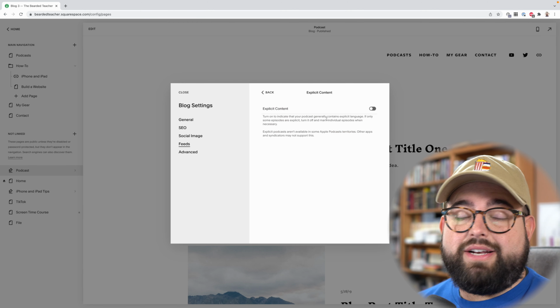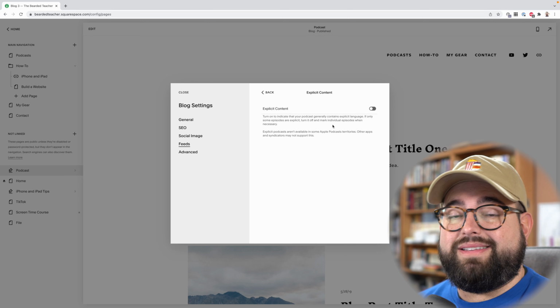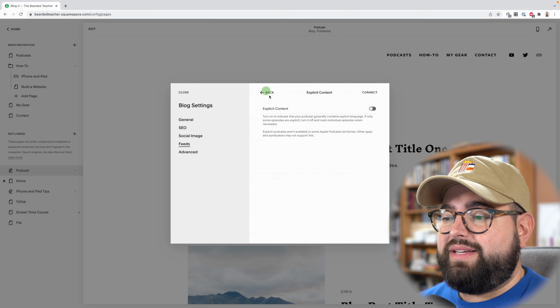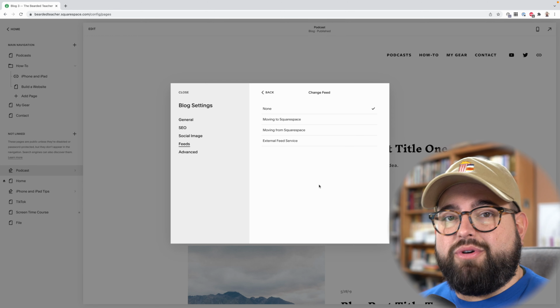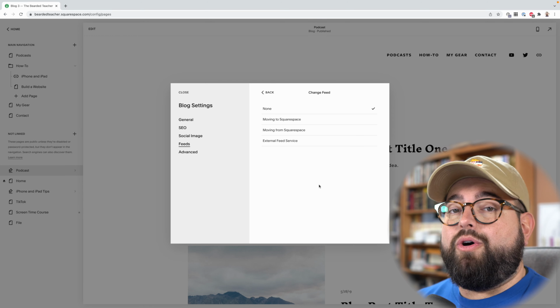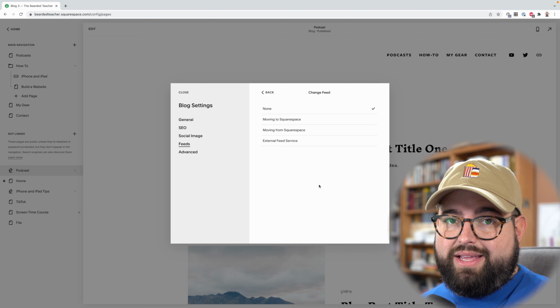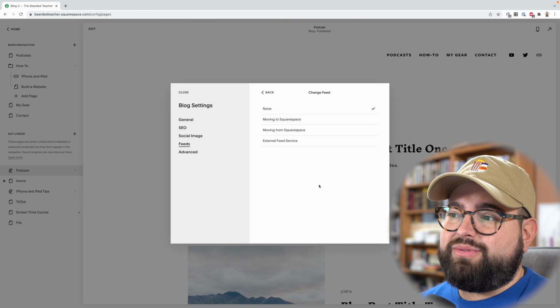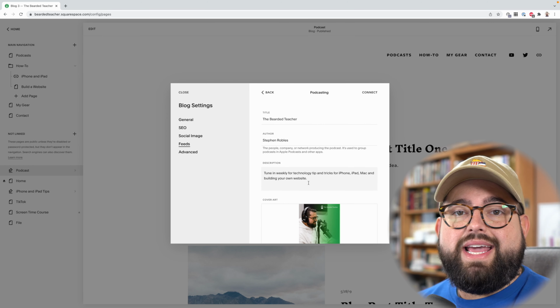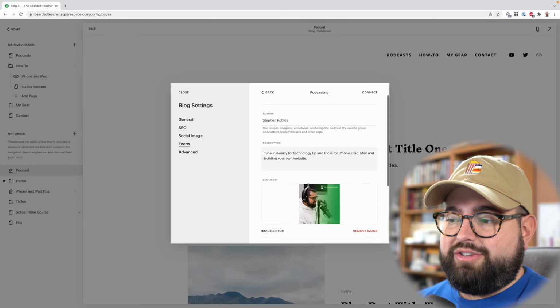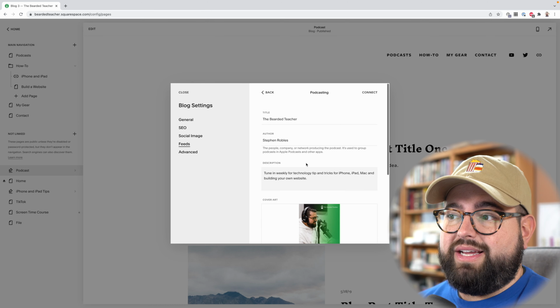You can choose whether or not your podcast has explicit content like profanity in it or not. Or if it's clean, you can leave that toggle unchecked. And then change feed is if you are moving from an old podcast host, or maybe you're moving your current feed away to a different hosting company. That's what these change feed options are for. But I'm going to assume you want to host your podcast here in Squarespace and you're starting fresh. So I'm not going to do anything in the change feed section.